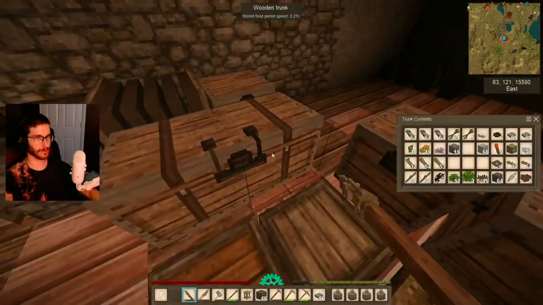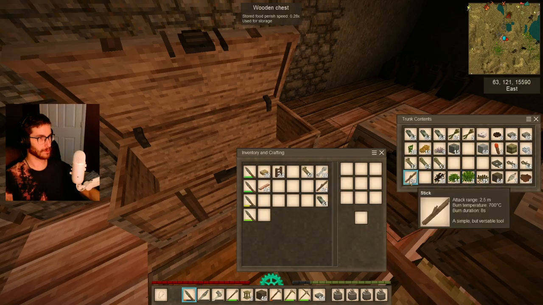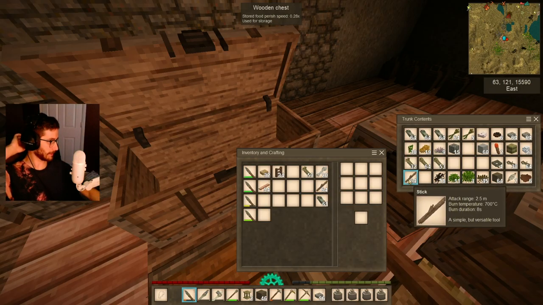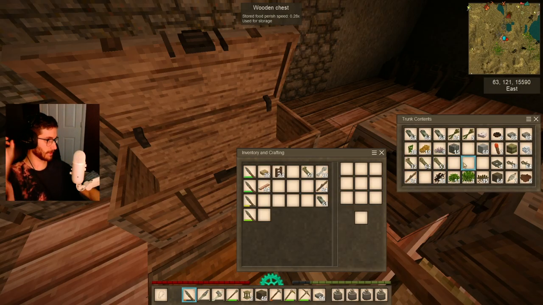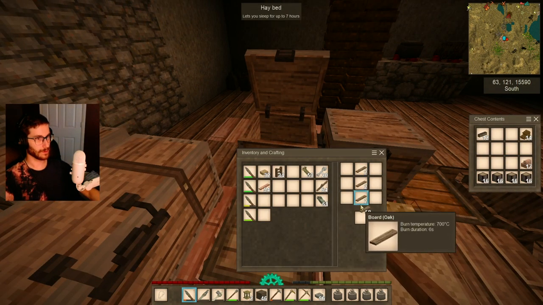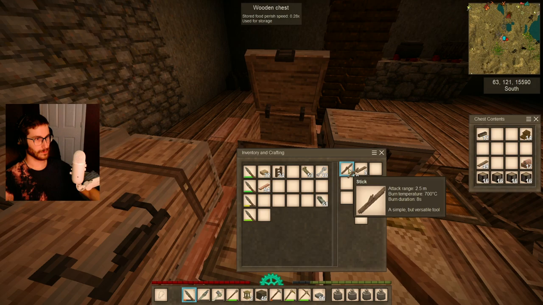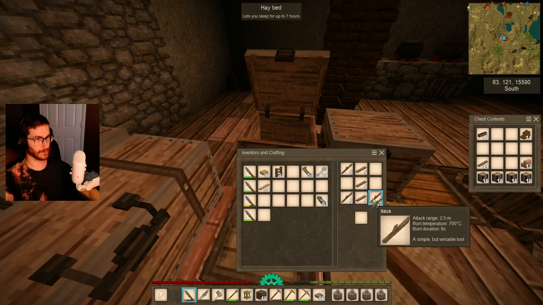I don't know if I got the resources for that. Do I have sticks? Yeah, I got plenty of sticks. 5 barrels though? Do we got 5 barrels on us? 3, 4, 5. Easy. 1, 2, 3, 4, 5.